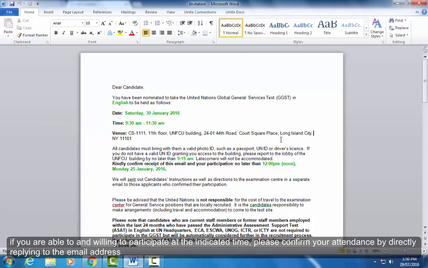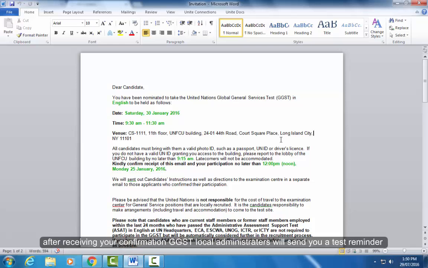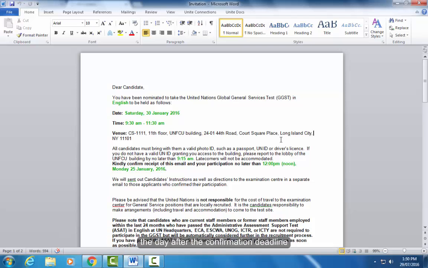If you are able and willing to participate at the indicated time, please confirm your attendance by directly replying to the email address. After receiving your confirmation, GGST local administrators will send you a test reminder with the general instructions and additional information on the test and the test venue the day after the confirmation deadline.